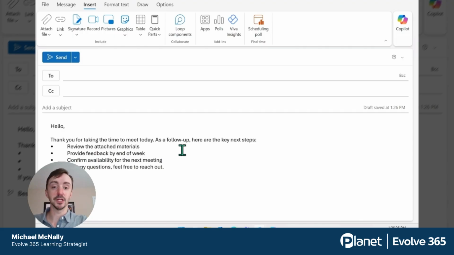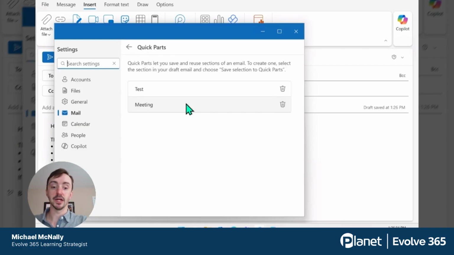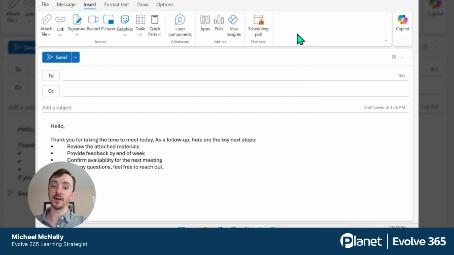Now, if I need to manage the existing quick parts, I would just need to go back up to the quick parts dropdown, go to manage quick parts, and this is where I can manage them or delete existing ones. So hopefully next time you find yourself needing to copy paste content into a bunch of emails where you have a lot of the same content you need to send across your emails throughout the week, you can think of quick parts and work that into your workflow.